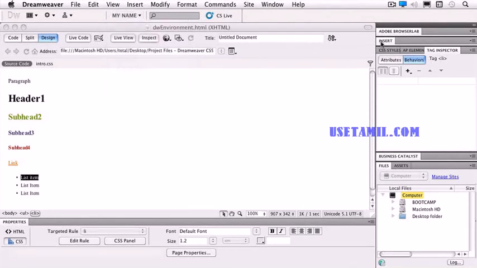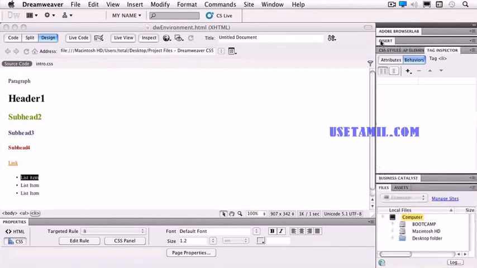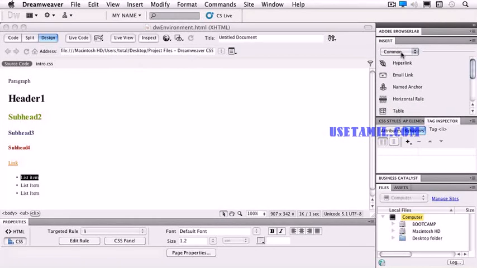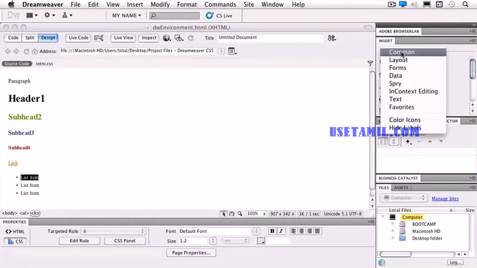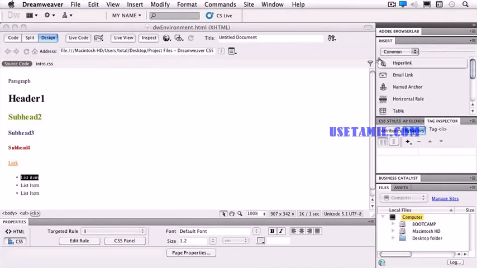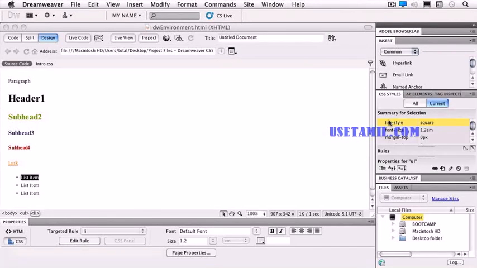and then we'll take a look more in depth a little bit later on. The first panel that you'll work with on the regular basis is my Insert panel. My Insert panel, if I double-click it, I have a drop-down for Common, Layout, Forms, Data, Spry, In Context Editing, Text, and Favorites, meaning that I can make my own favorites. So just even in the Common tab, I can do simple things like hyperlinks and emails and a named anchor, etc.